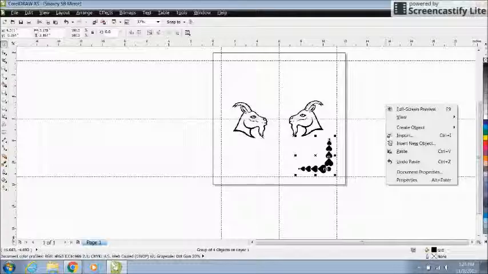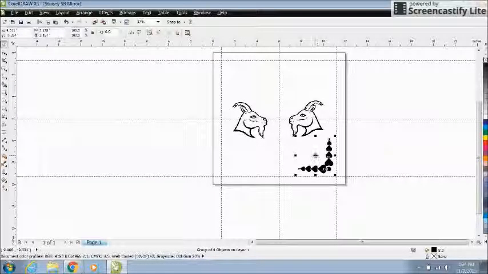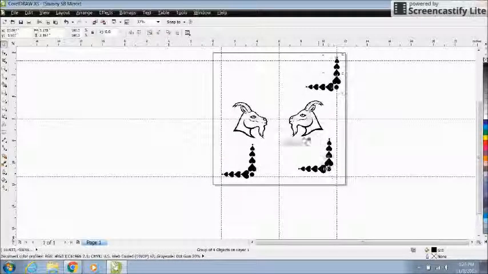Paste, paste, and paste. Good, now I can move these over. I'll put this one over here, one up here, and one over here. That was the easy way to do it.